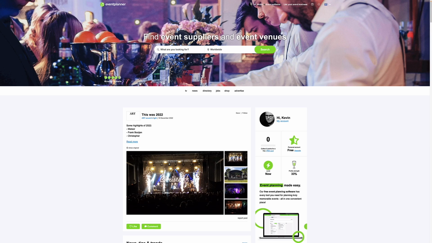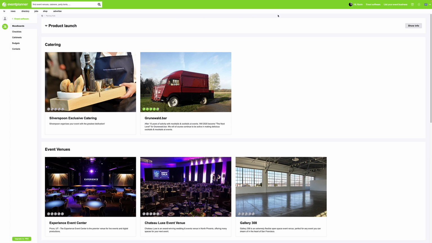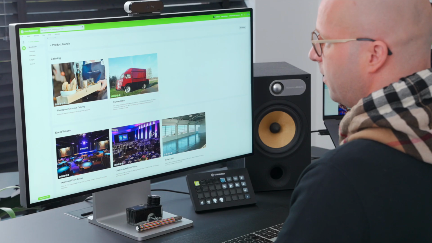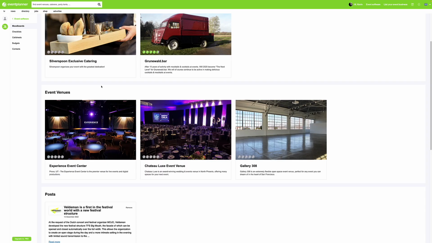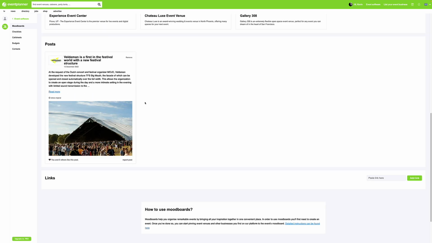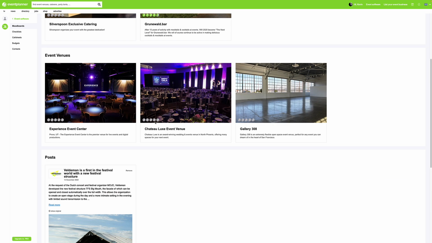If we now go back to the event software via the link on top of the website and go to mood boards, you see that all the content I've pinned is on this mood board right now. We group the pins together based on the category they're in. So we have the caterers over here, we have the event venues we like over here, and we have the posts I've saved over here. So all content on our platform, even articles.